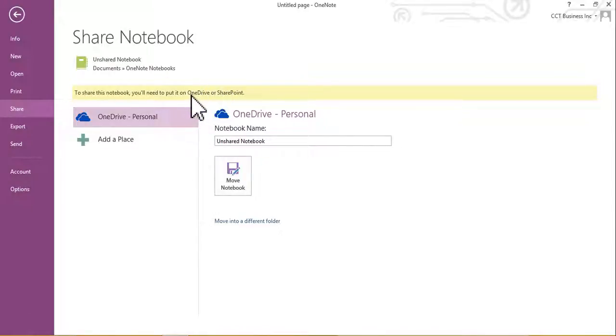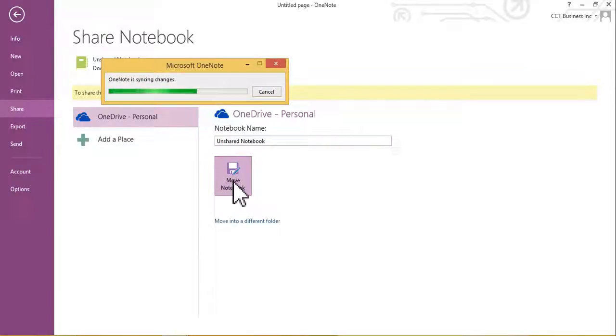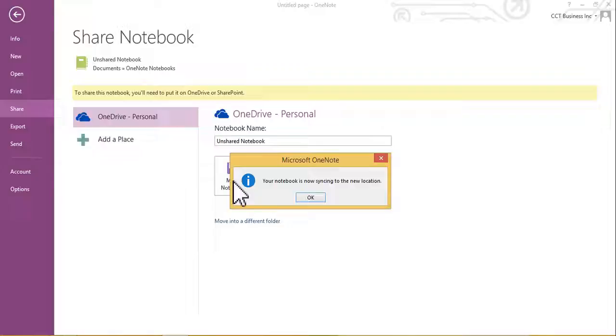What we're concerned about right now is OneDrive. That's all we care about. OneDrive is what Microsoft used to call SkyDrive. By default, we're going to be clicked right here on OneDrive. We want to share this notebook. So here's Share, and here's the notebook. And what we're going to do is come right here, Move Notebook. It's immediately going to sync the notebook with our OneDrive account.